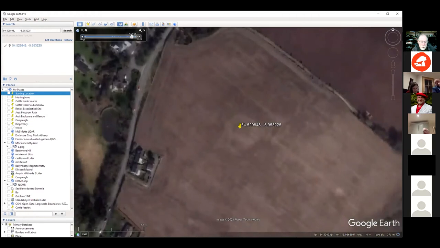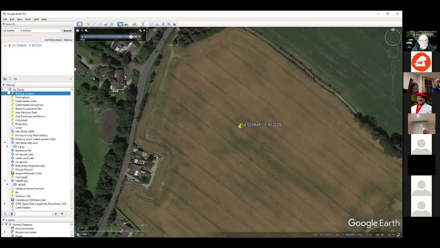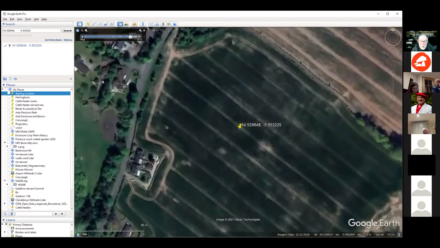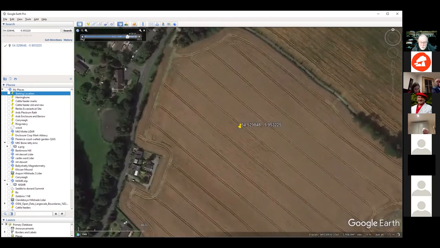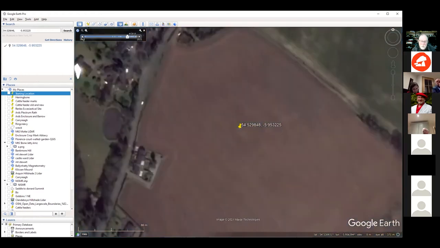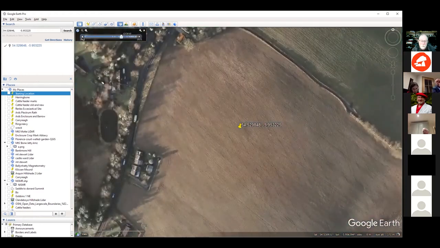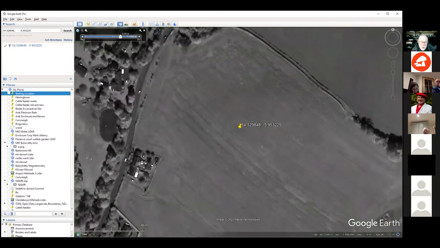So it's worthwhile clicking back through all of these to build up the picture of the features that you're looking at. And there's loads of them. I'm going to keep clicking here. And sometimes there might only be one flight that shows a feature. And that's where it starts to get interesting. I'm going to show you one here.